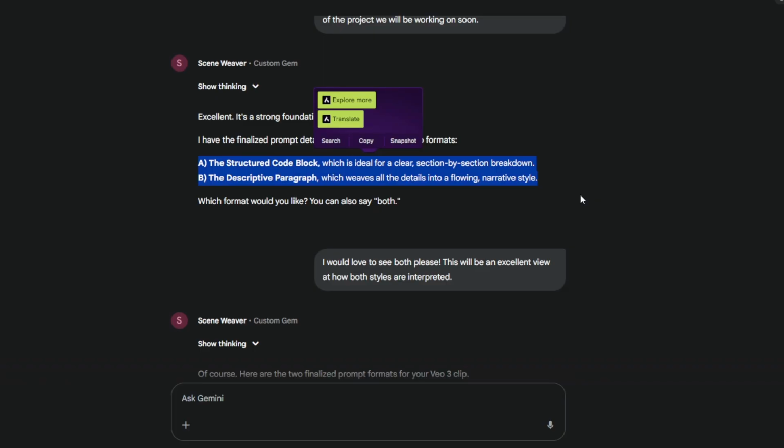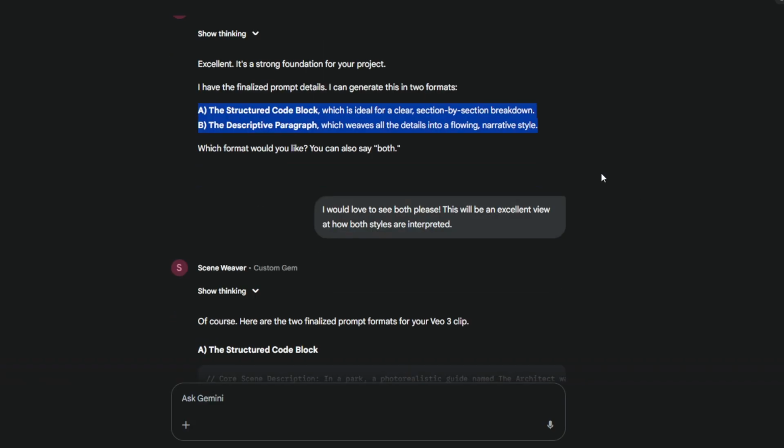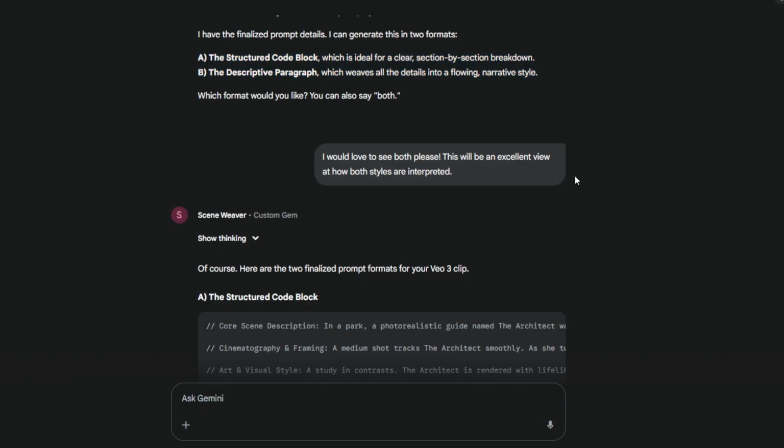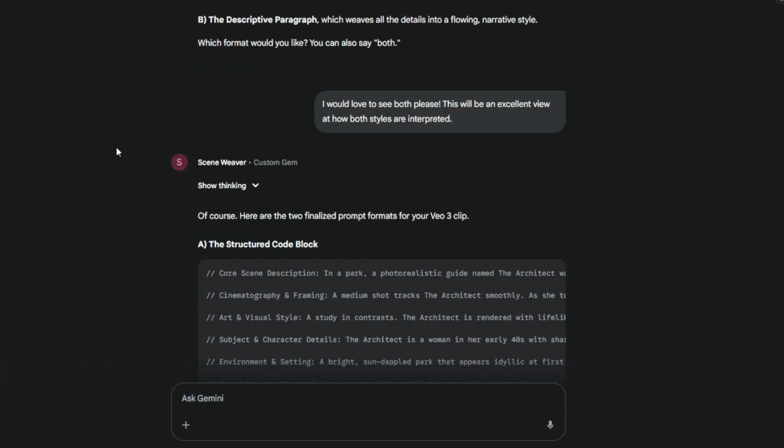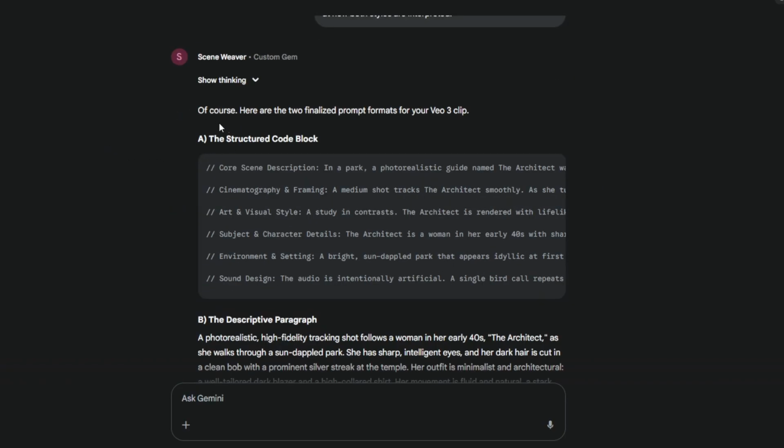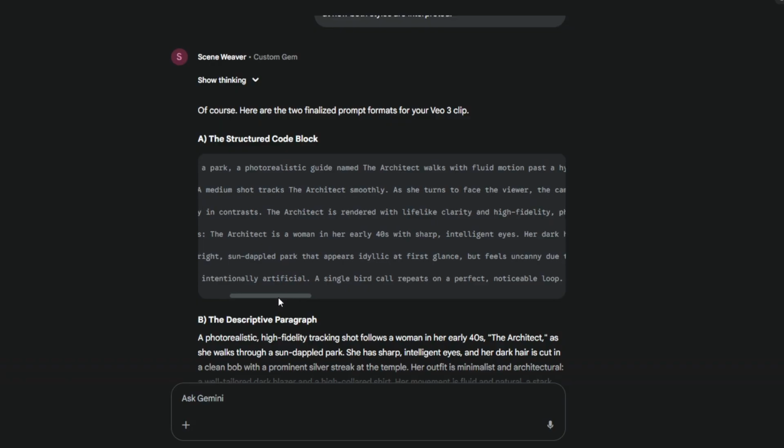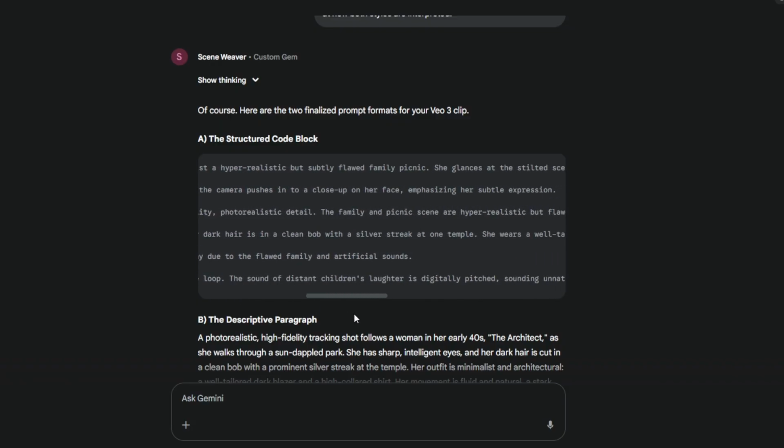And so at this point, this is when my gem is designed to ask me, would you like it in the structured code block form, or would you like it in a descriptive paragraph form, or would you like both? So typically I would just say both, and this is where you'll get to see those two in action. The first one we have is a structured code block, and I'm going to produce the same scene twice. I'm going to show you the difference between a structured code block and the descriptive paragraph, but first we're going to copy and paste all of this and make it into a clip.